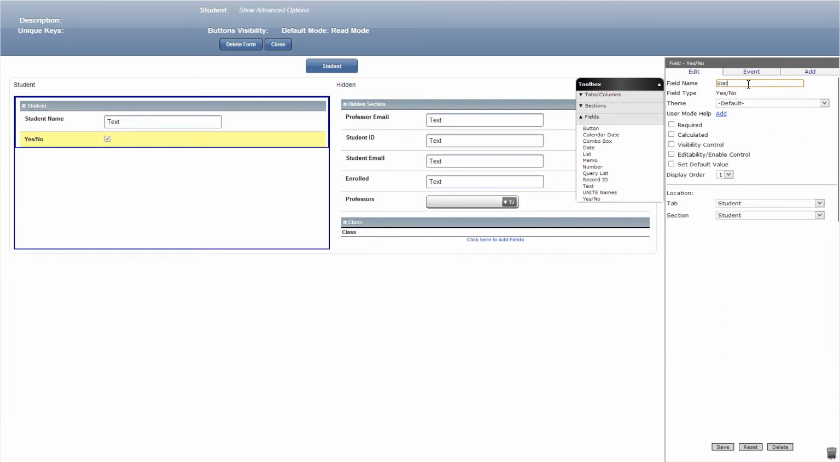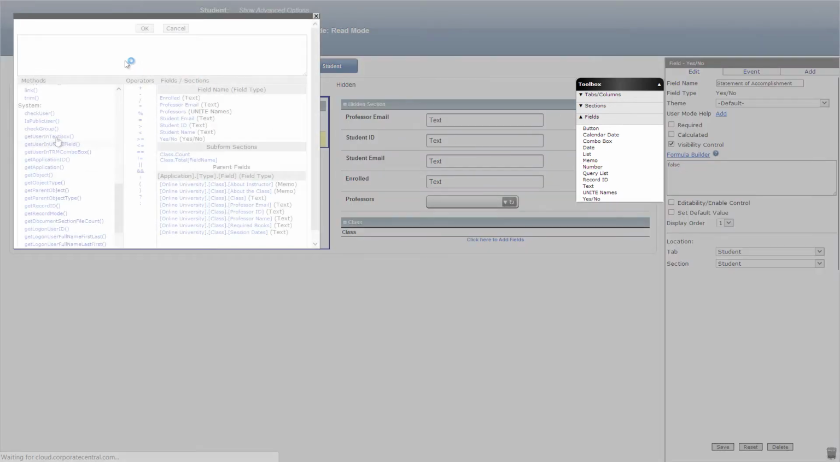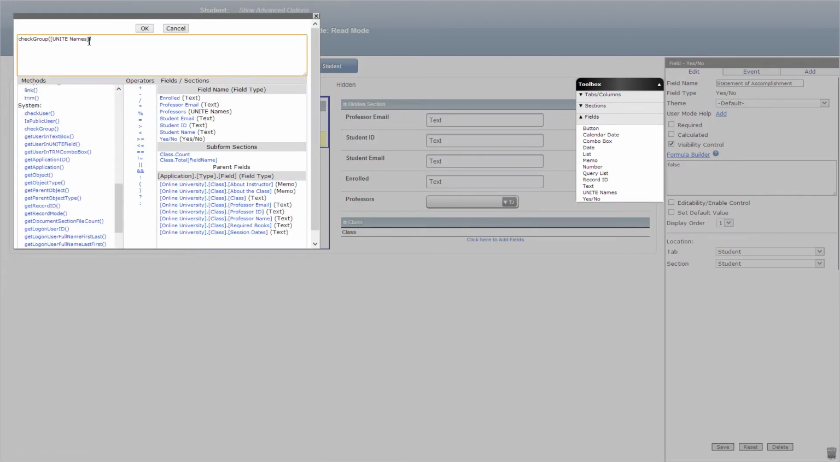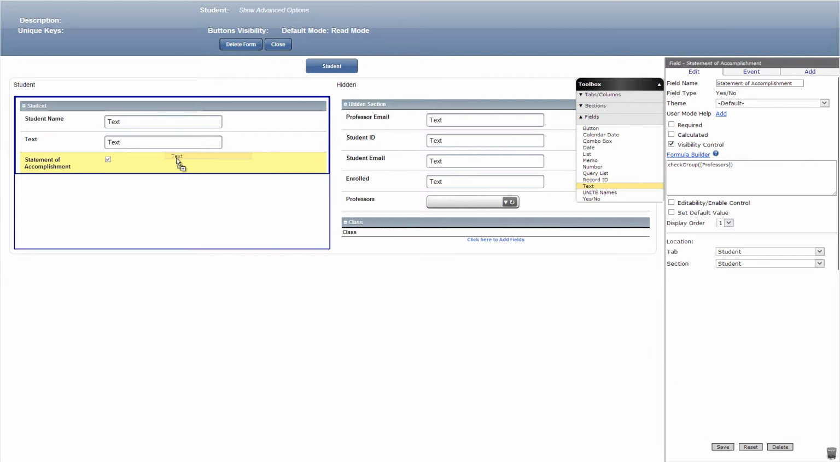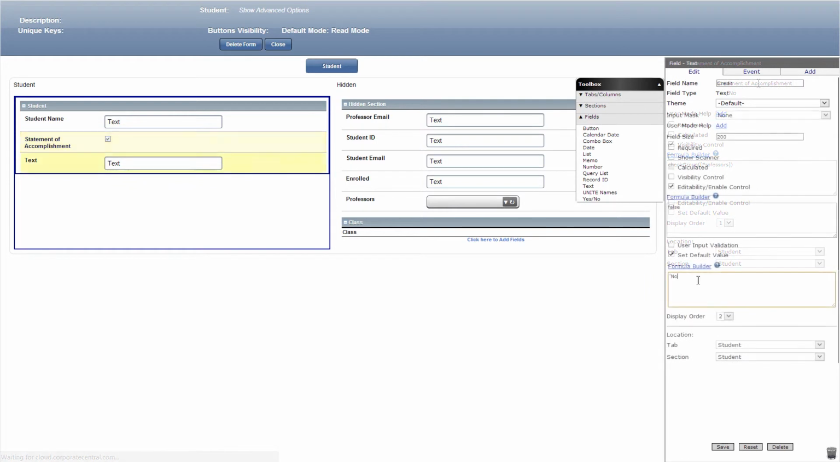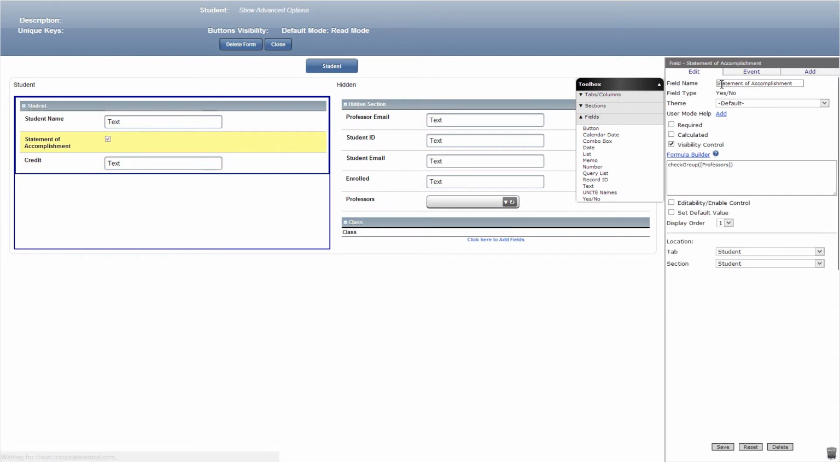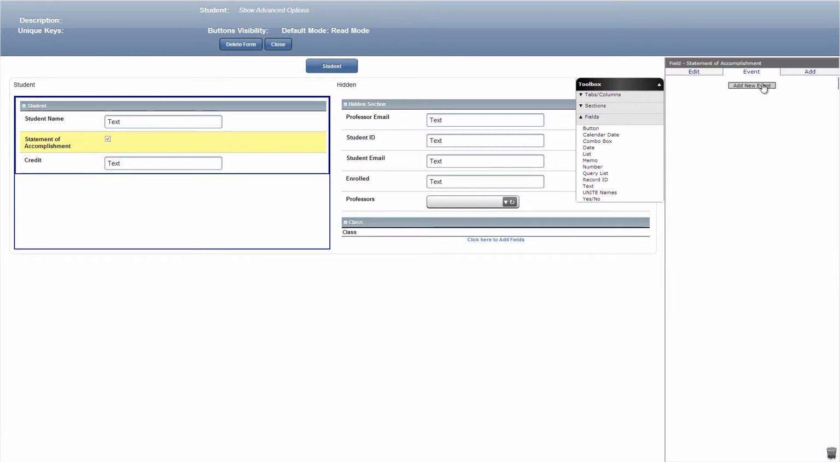After, let's drag in a yes/no field to the student section and title it Statement of Accomplishment with the following visibility formula. Below that, we'll add a text field titled Credit with edit set to false and the following default value. Let's then click on the Statement of Accomplishment field to add the following event.